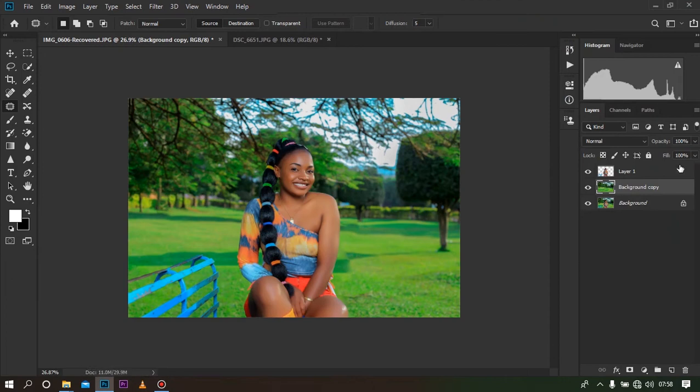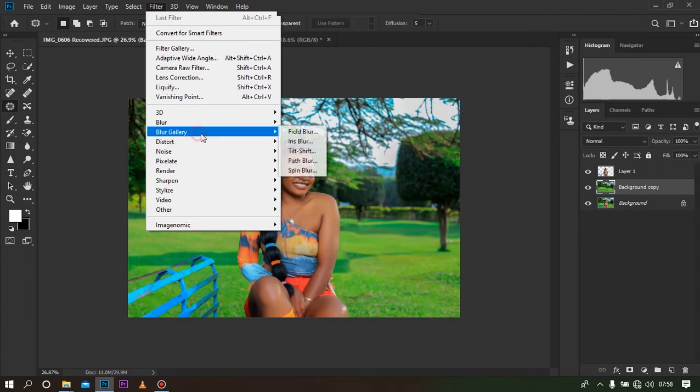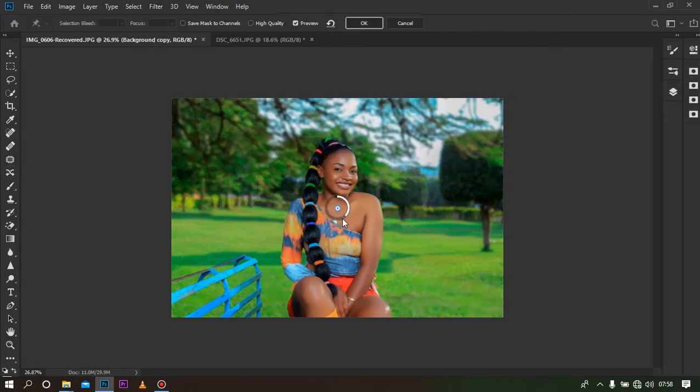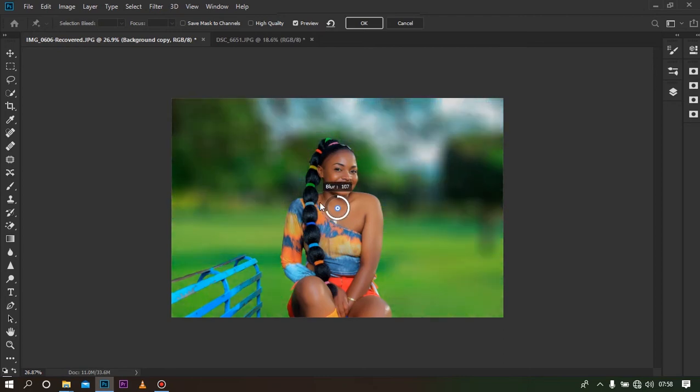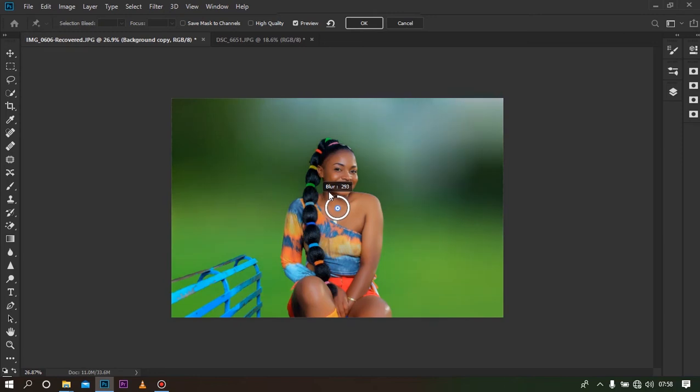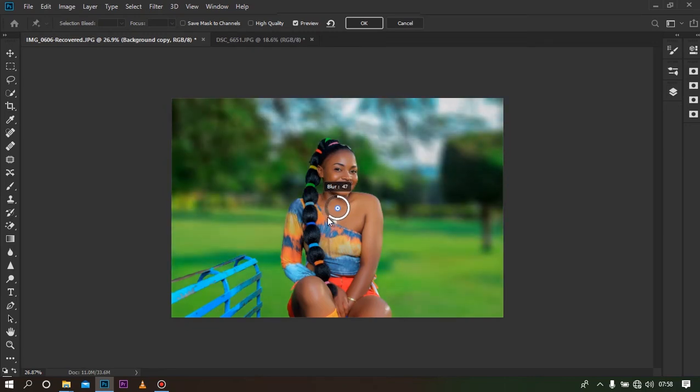After selecting your subject, now you go into background copy, you go into filter, into blur gallery and choose field blur. In field blur you can vary the intensity of your blur. If you go into something like 300, it is a bit too much, but it looks beautiful though. So you go into something like 50, 52. You can vary what blur you want, something like 45. By that, you have the bokeh behind.